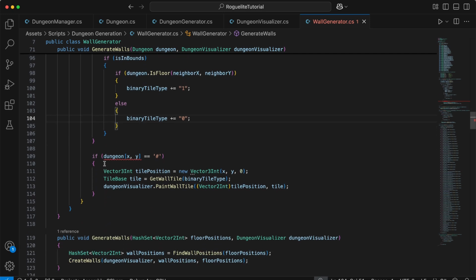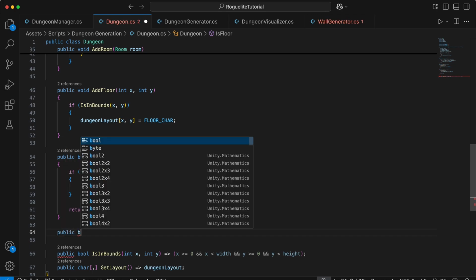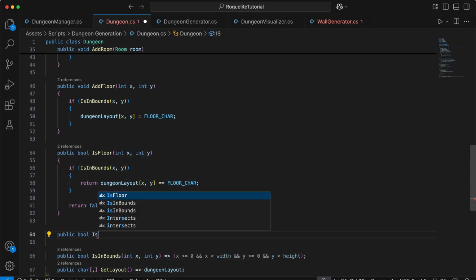And then further down, we have another error where we're checking to see if the dungeon layout x y is a wall tile. So instead of doing this, let's go ahead and also add a function for checking if it's a wall inside of our dungeon. So we'll say public bool isWall.